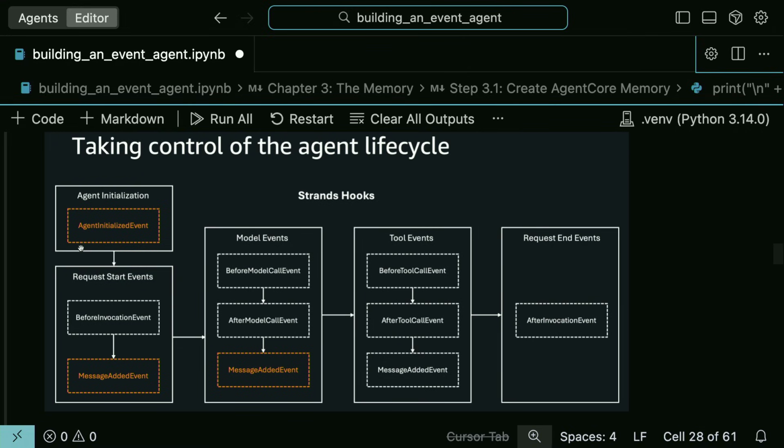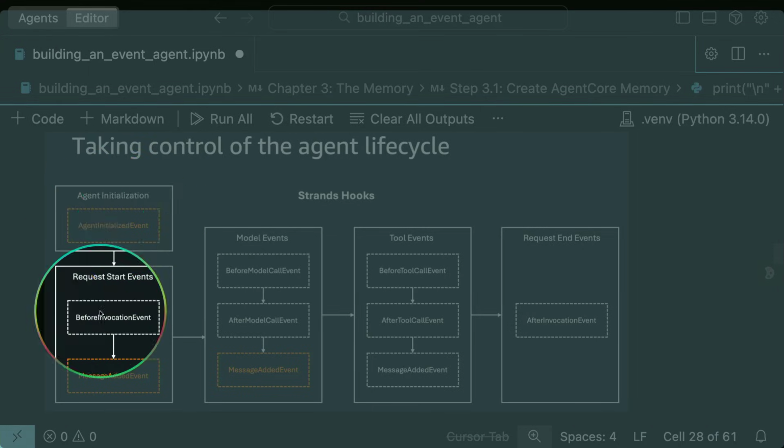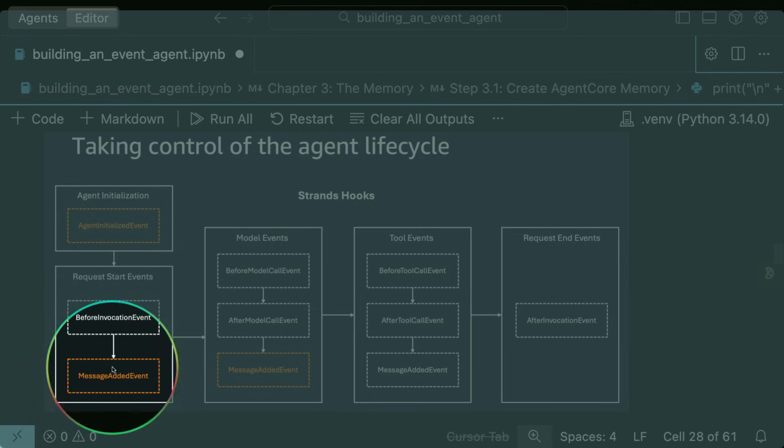It enables us to take an action at different points of the agentic lifecycle, meaning I can define that whenever the agent is initialized, for example, run a certain action. So I can hook something into that part of the agent lifecycle. I can say every time the agent is initialized, call the agent initialized event. Similarly, whenever the user sends a request, call the message added event. This is another hook that you can add.